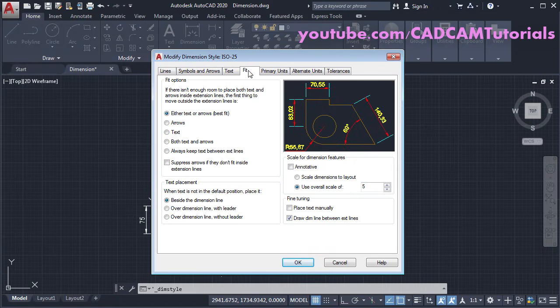Then fit, from here you can increase the scale, this will control the size of your dimension. Then if you don't want to show this internal line, then tick here, it will not show this internal line. And again, to bring it back, again tick here, it will show it.